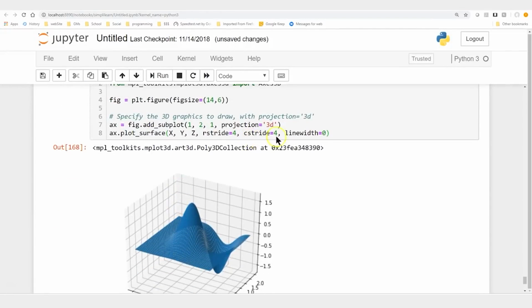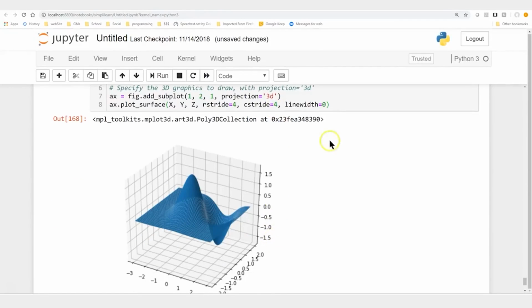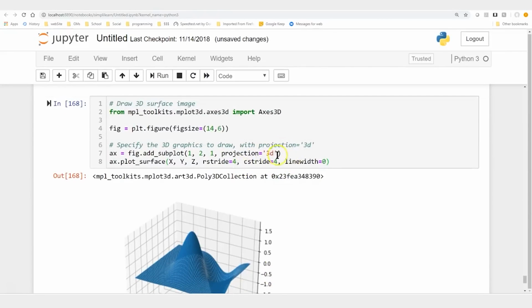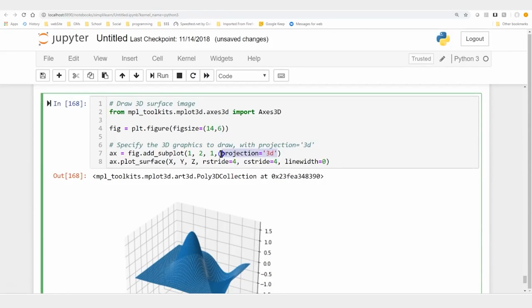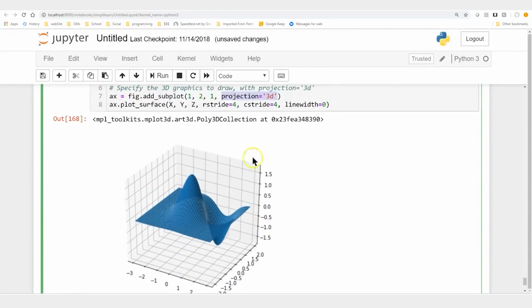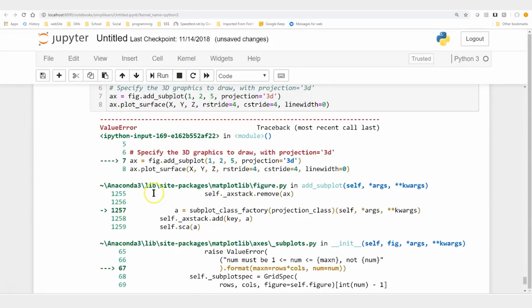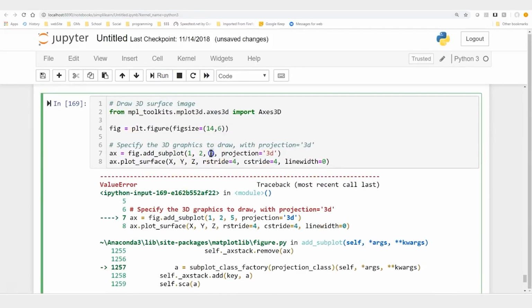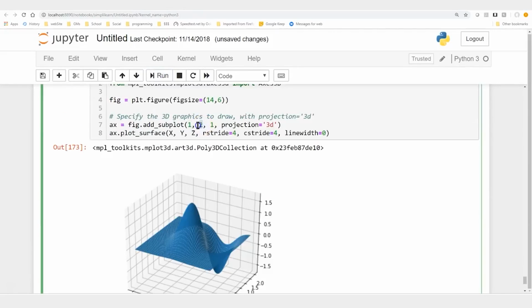We have the R stride 4, the C stride 4, and the projection 3D. Projection 3D is the important one because that's telling us that this is a 3D graph here. So what are these first numbers? 1, 2, 1. Let's just change one of these. I'm going to change this to 5, and it's going to give me an error. Let's change it to 1. And oops, that didn't work.